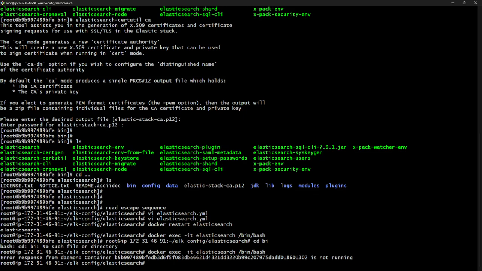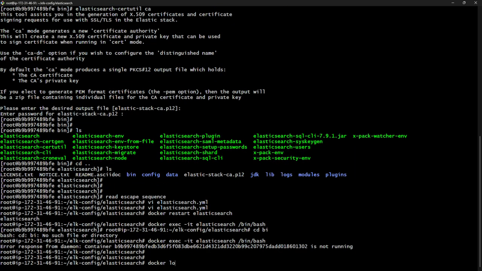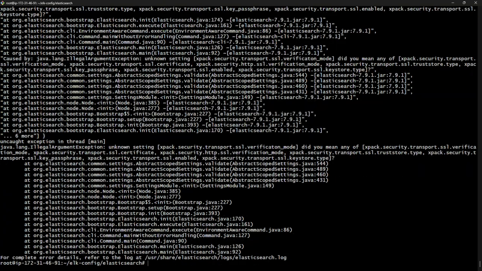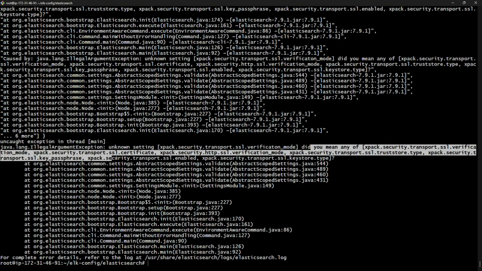Oh, there is some issue. Docker logs. Some issue, that's why the container is stopped. Did you mean any of security verification mode? Yes, okay. Is the spelling correct? xpack.security.transport.ssl.verification_mode. Okay, it should be correct.